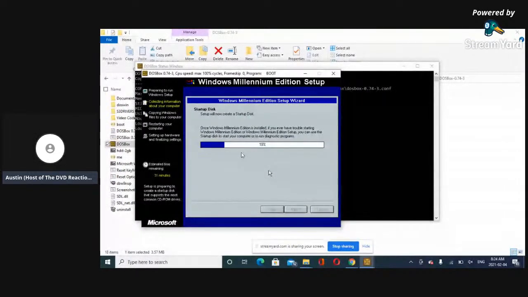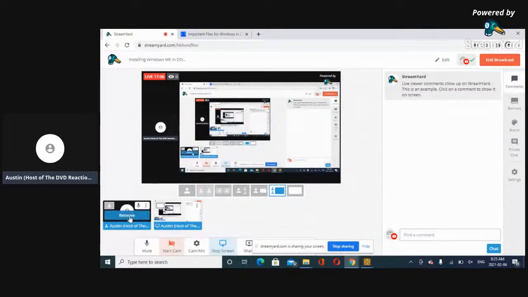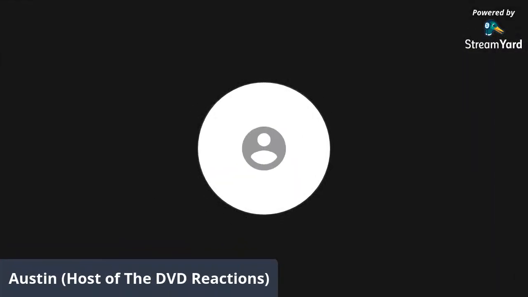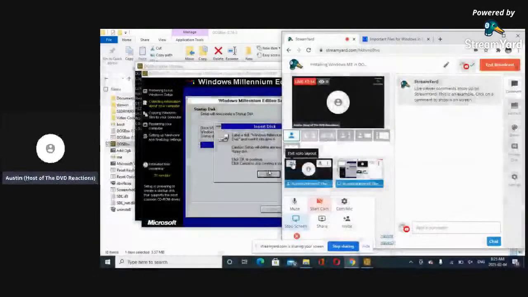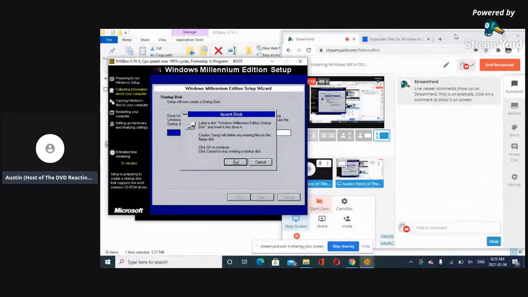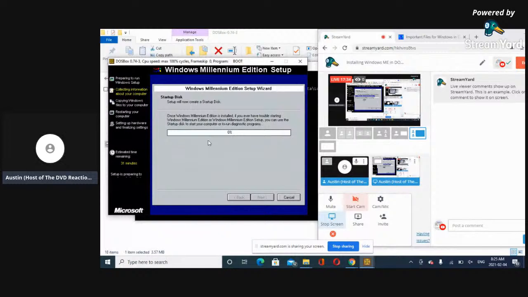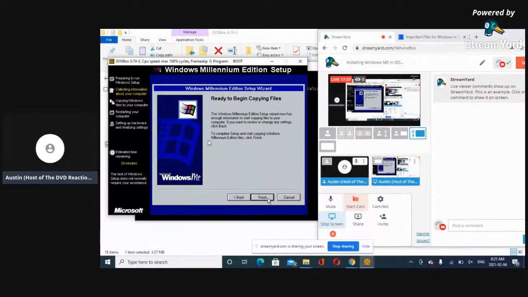By the way, this computer's also touchscreen. I'm just gonna have it open like this, I guess. Alright, so here it is. The Windows ME window. Okay. Yeah. Alright. Ready, begin copy. Bam.